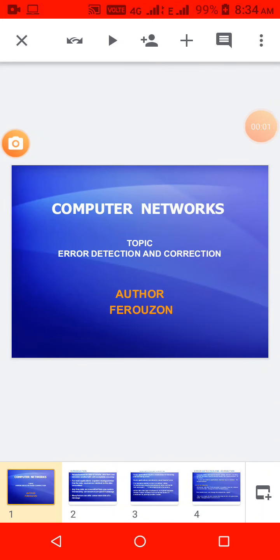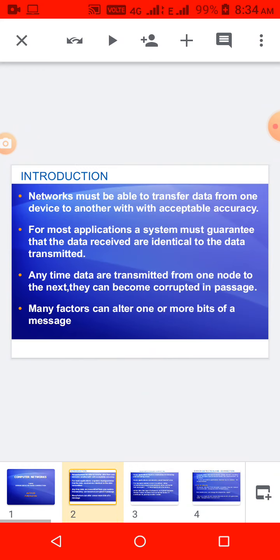Good morning students. In this video I am going to explain about error correction and detection in the data link layer. How it is handling errors while transmitting data, and what are the methods it uses to handle errors while transmitting data, that we will see in this video. Before that we will see the introduction.